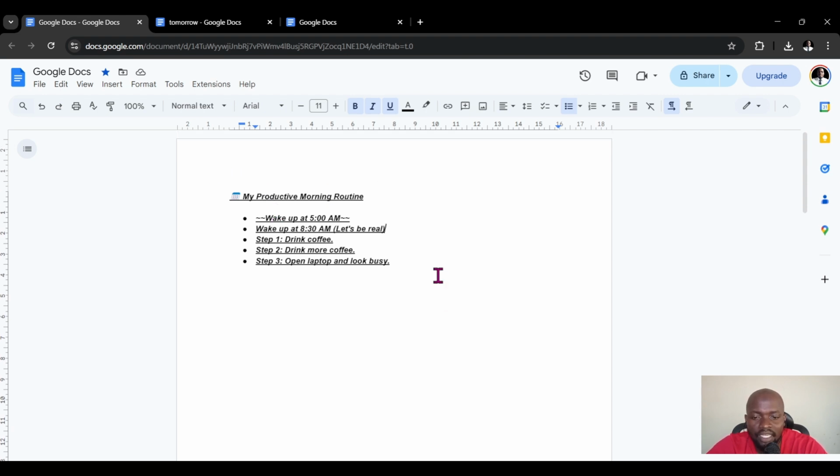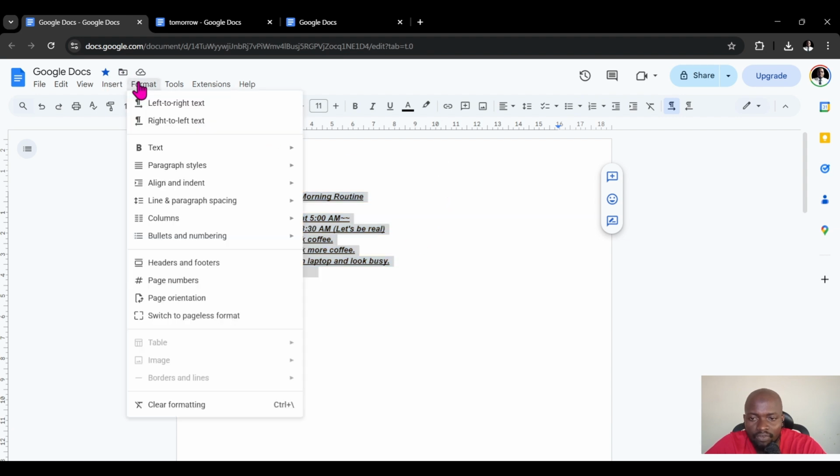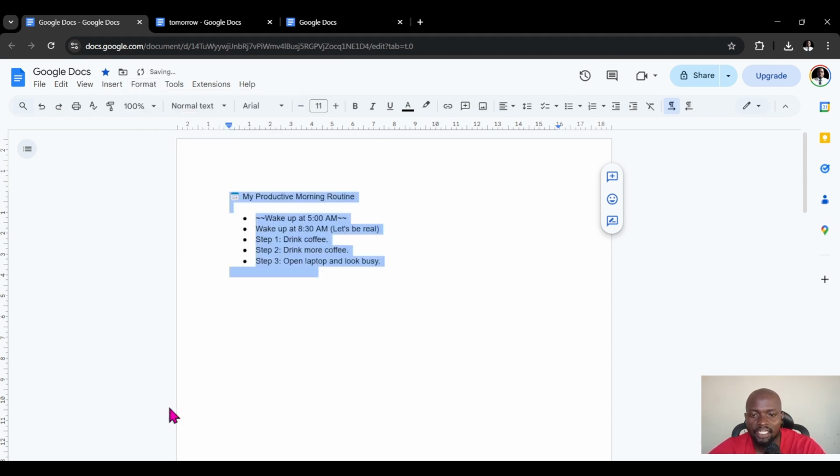So basically, let's say I want to take everything off, rather, without having to manually do it one by one, right? So all I need to do is to just click on Control A, which basically highlights everything. Then I will come on Format, click on Format, then come down to the bottom, which says Clear Formatting. Then click on Clear Formatting and everything is gone.